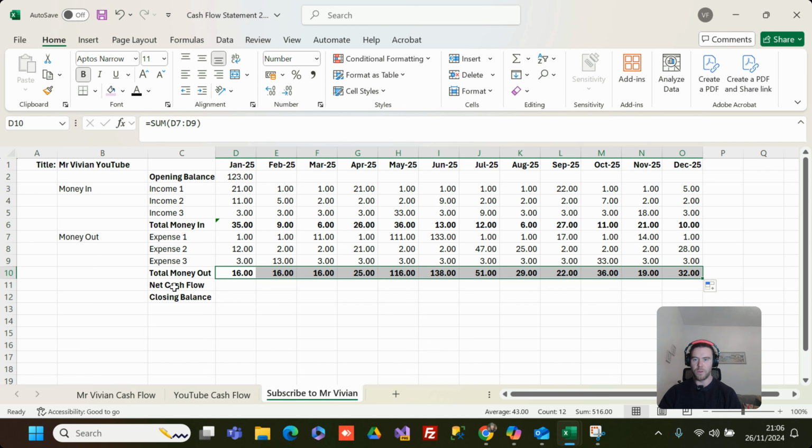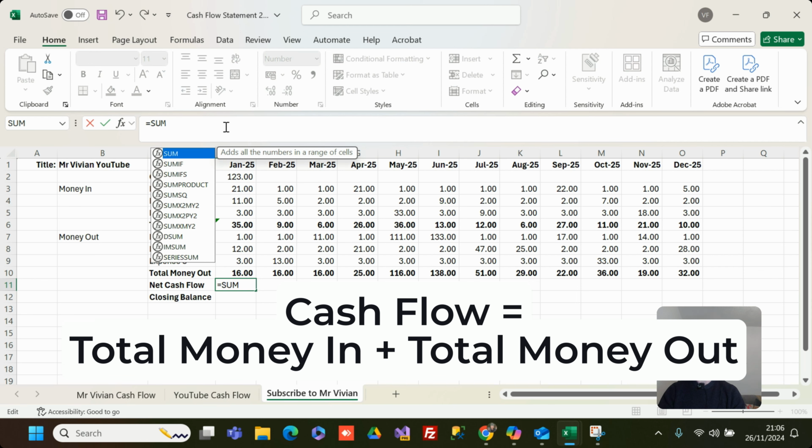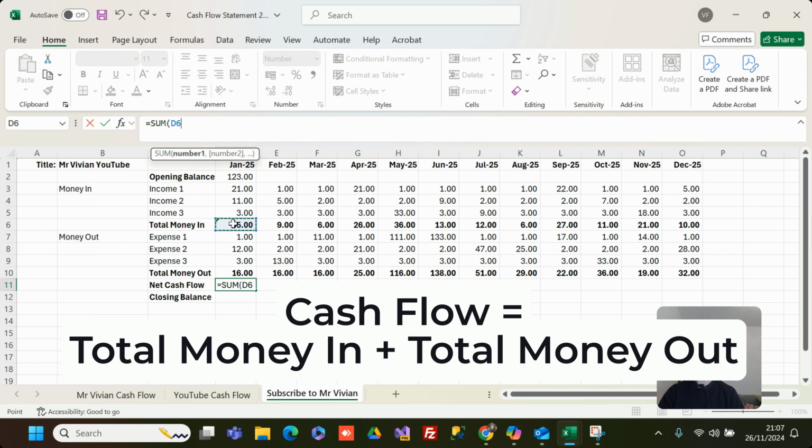So the next thing we need to worry about is our net cash flow. So what is the net cash flow? Well, the net cash flow is our total money in and our total money out. So we're going to take 35 and we're going to subtract it from 16. So back up to our formula bar, equals sum, open the parenthesis here, and it's going to be D6. We can just select the cell and it automatically populates.